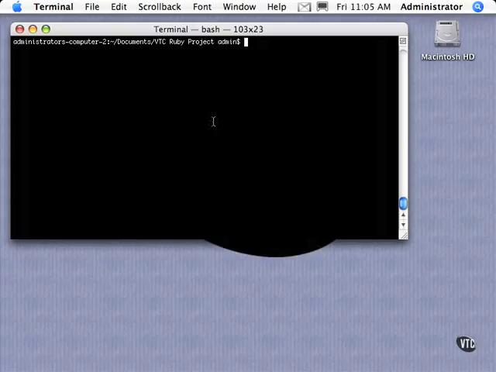In this video, we're going to take a look at RubyGems. Now, RubyGems is a Ruby package installer. It's used to install pre-built Ruby applications and libraries, and you have to actually download it.